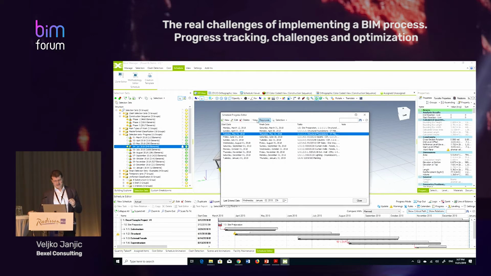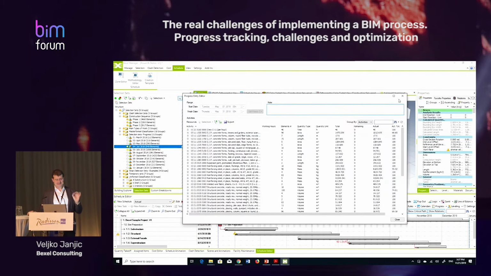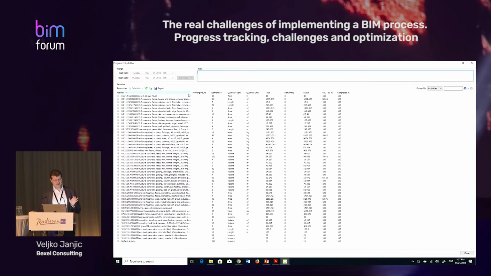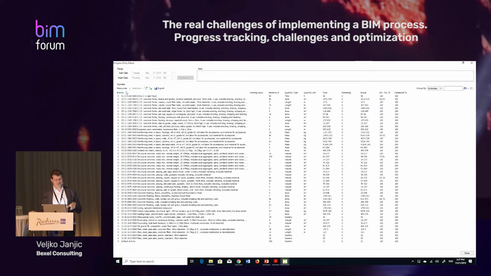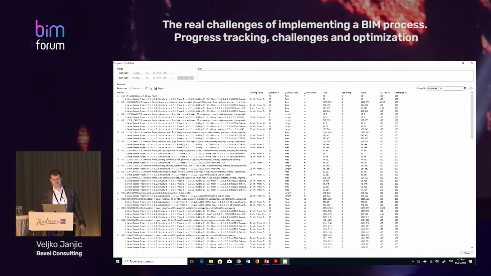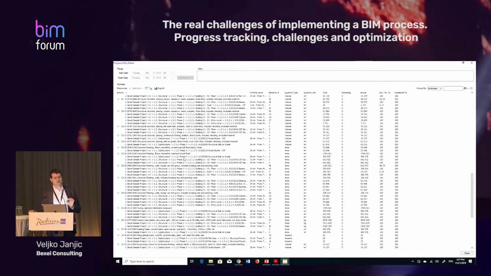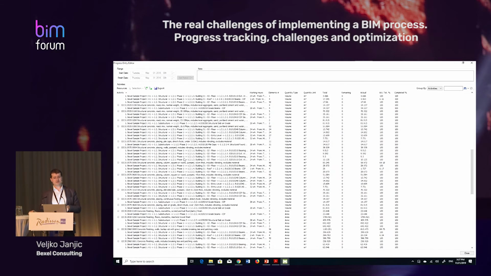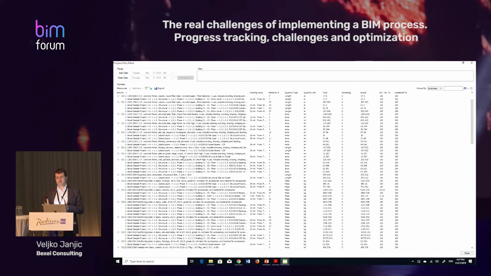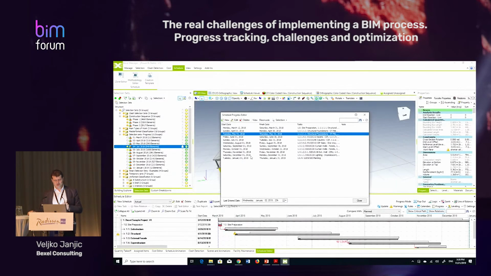So I can see what is actually, based on that selection set, can you see the number of activities I have here? And this is automatically generated. To do that manually would be impossible. Simply impossible. But this is generated, and not just that, what we have is resources.